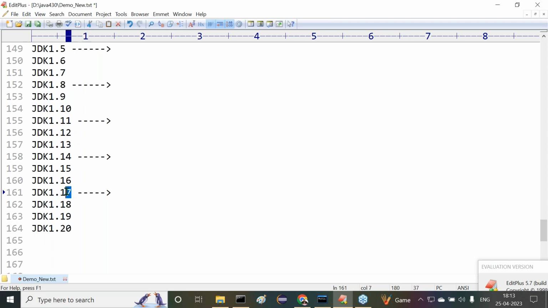Moreover, the Spring Boot framework 3 version is totally on the basis of JDK 17, 1.17. So the latest versions of other frameworks and tools are now prepared on the basis of the 1.17 version. That might be the stable version at present.